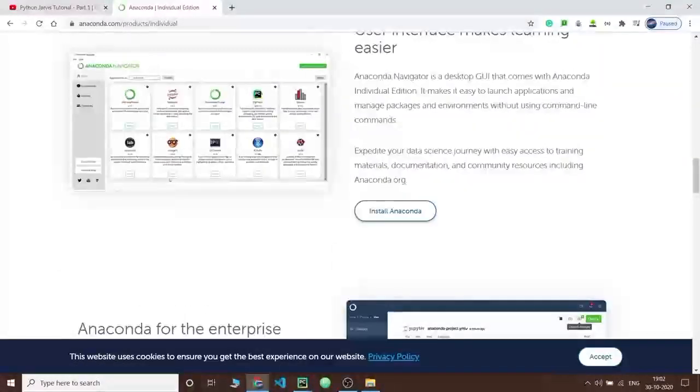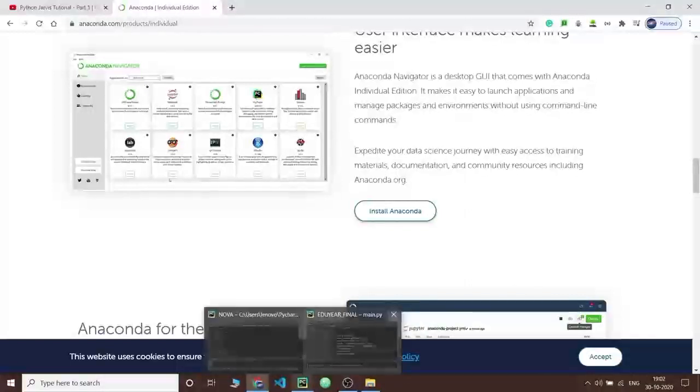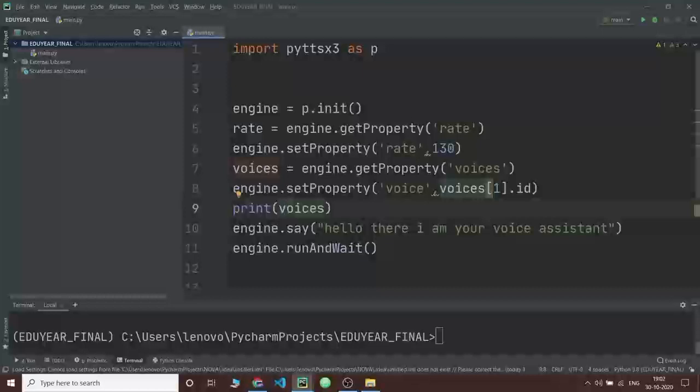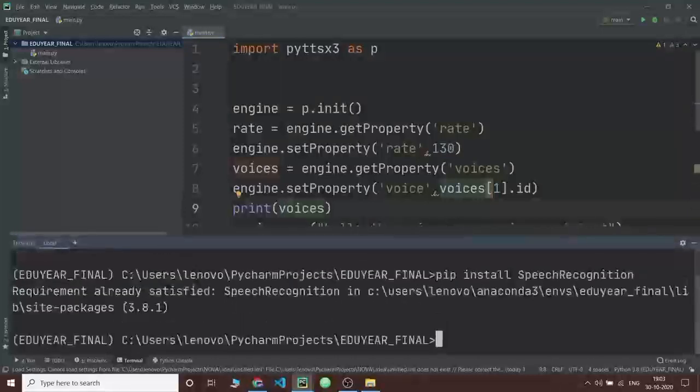It comes with many applications like Jupyter Notebook, Anaconda Prompt, JupyterLab, and Spyder. It is very useful, and I'm using Anaconda in my project because I have to use PyAudio and it shows some problem if we use pip to install it, right? So I'll use Anaconda to install it. So I'll write conda install PyAudio.